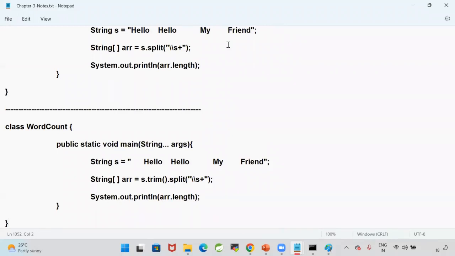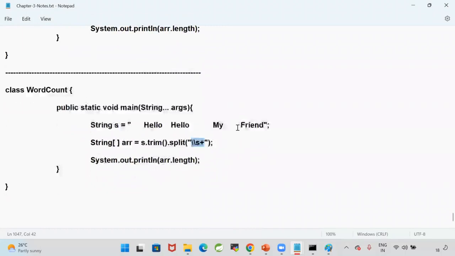Perfect. \\s+ is a regular expression to consider multiple spaces as one.